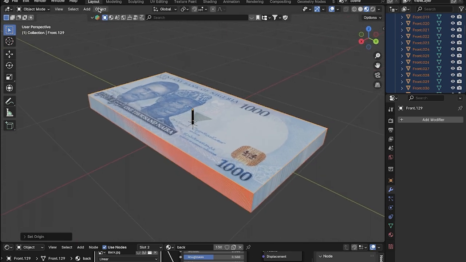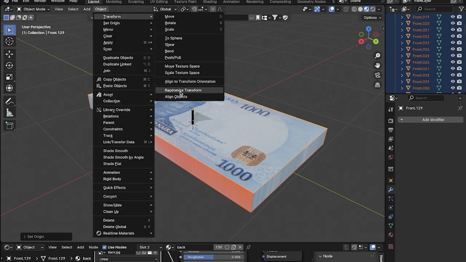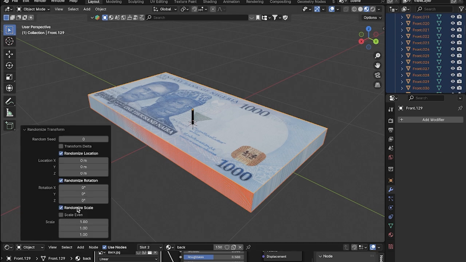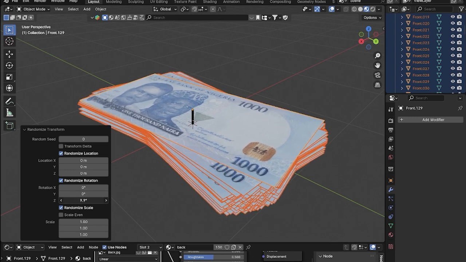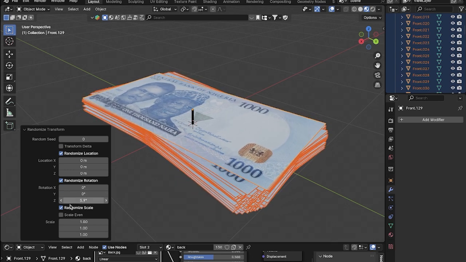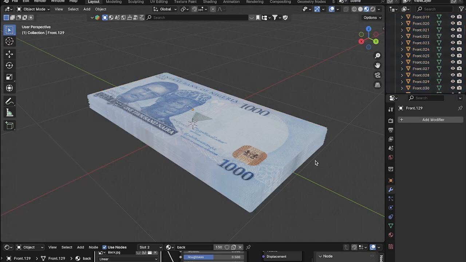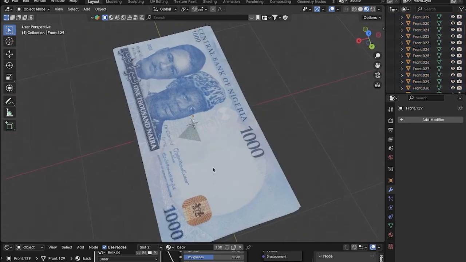Then I'll come back to Object, go to Transform, and then Randomize Transform. With Randomize Transform, I just want the z axis to be a little bit distorted, so you can see how it is transformed. I'll make it a little bit less, so maybe 1.1 will be okay. Yeah, let me just put it at 1.